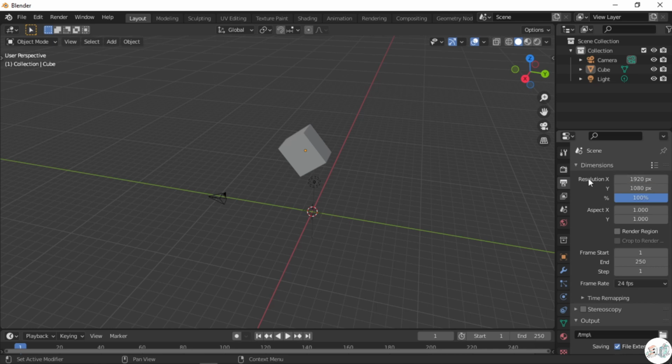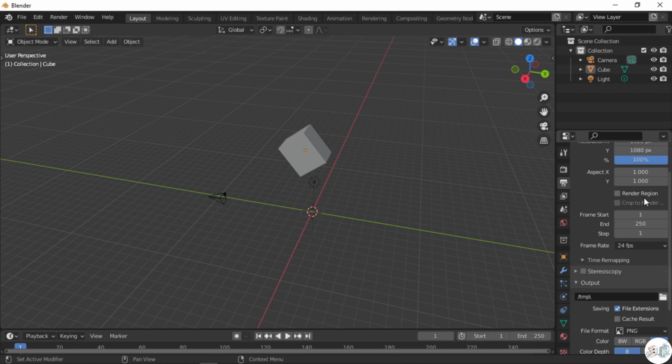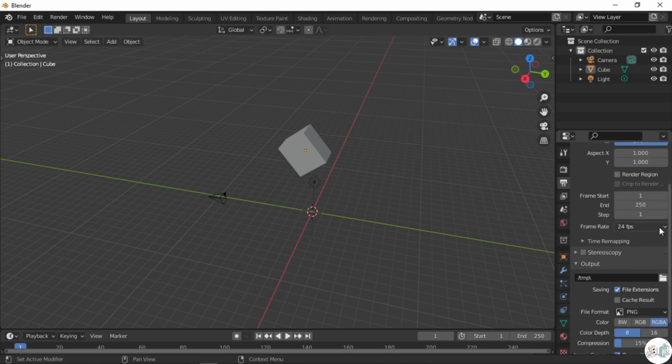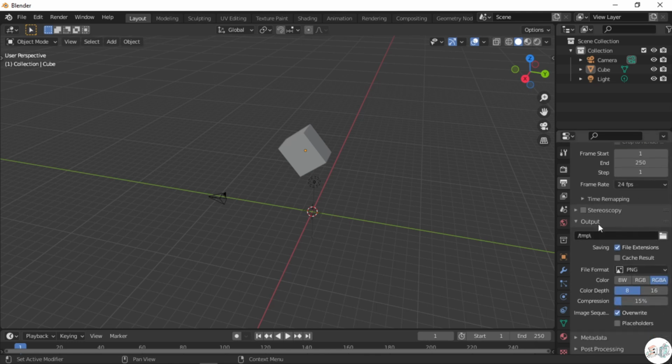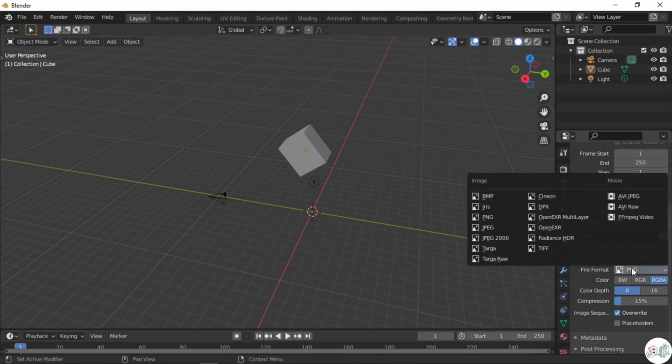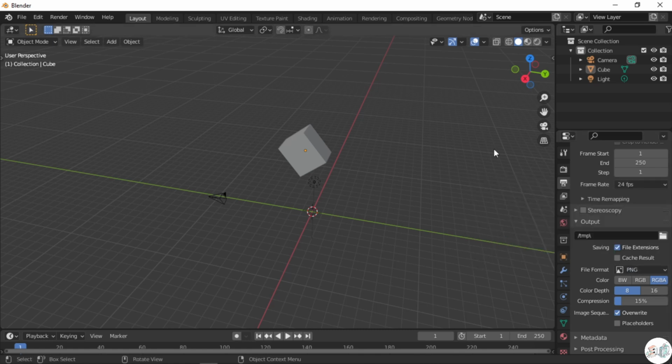And here we have the output tab, in which we can select the resolution of our output rendered image. If you are creating an animation, you can set the frames and do time remapping over here. This is the output folder where you can choose where your render is saved, and you have many types of formats that you can save the rendered image in.